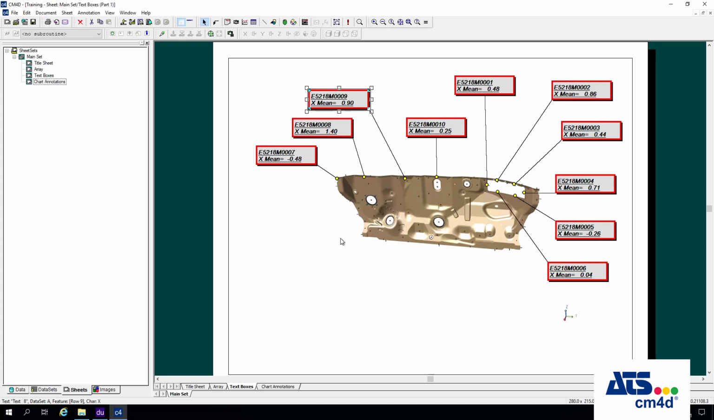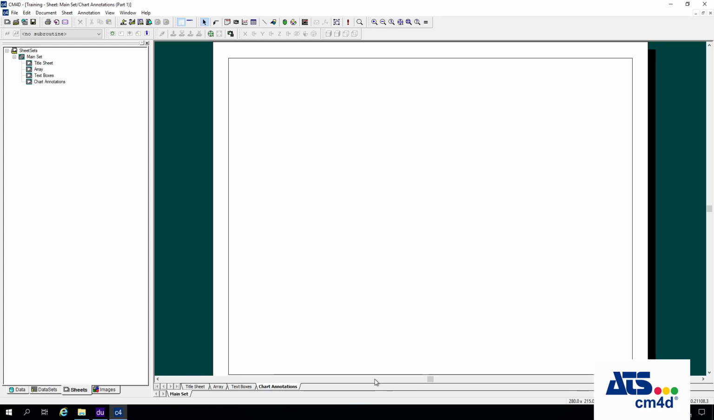Again, depending on the company, they may have a particular layout they need for different sheets. They might need to create multiple sheet sets depending on the type of data they want to display. But just for training purposes, we'll make another sheet. And then down at the bottom in this main space, you'll see that it created a new tab that we can click on to get to the chart annotations.